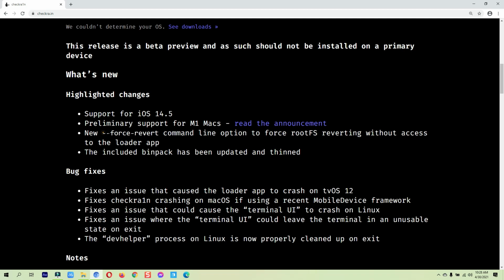The second highlighted change is preliminary support for M1 Mac. You can read about it. I will put the link in the description so you can read all the details about this new version.